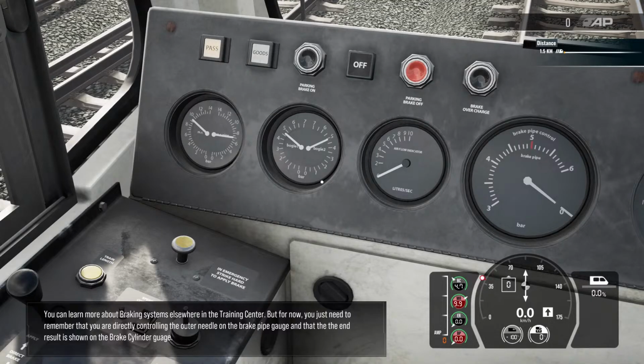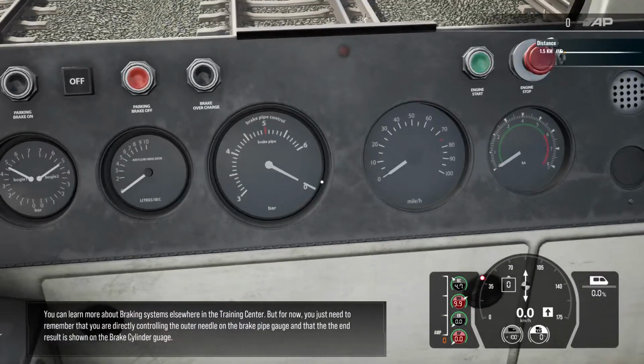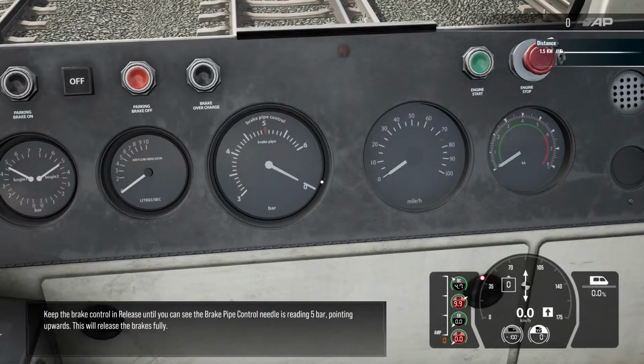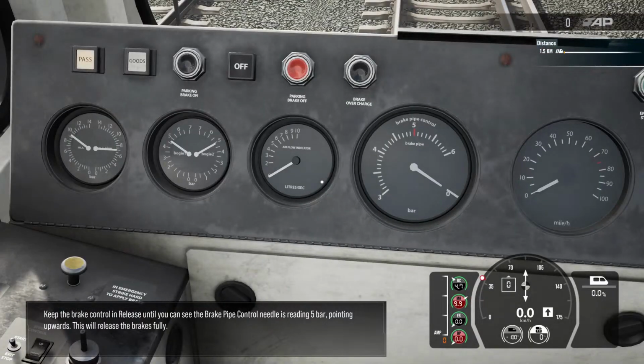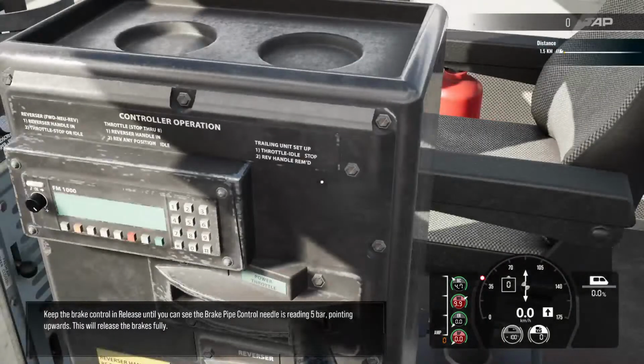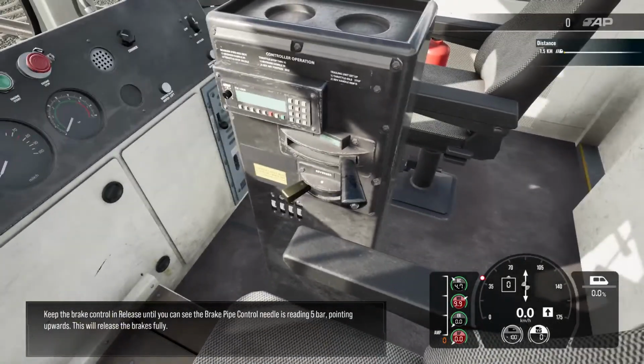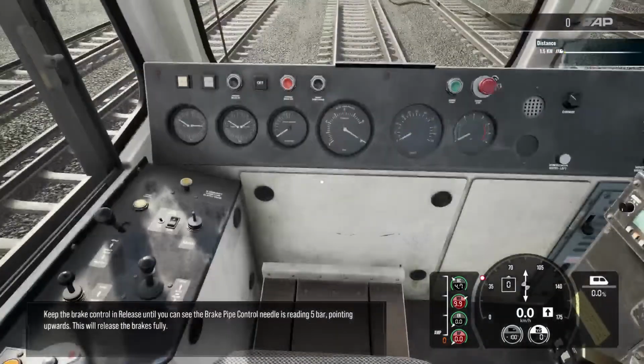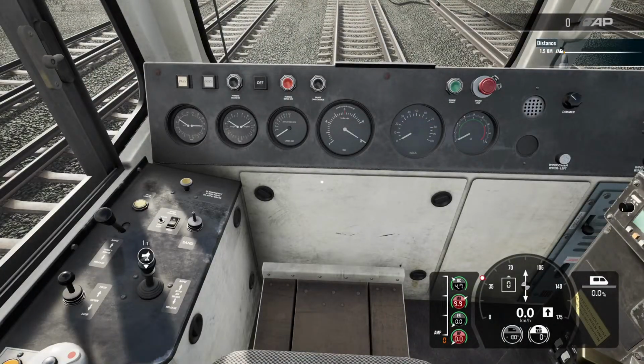You can learn more about braking systems elsewhere in the training center. But for now, you just need to remember that you are directly controlling the outer needle on the brake pipe gauge and that the end result is shown on the brake cylinder gauge. Keep the brake control in release until you can see the brake pipe control needle is reading 5 bar, pointing upwards. This will release the brakes fully.